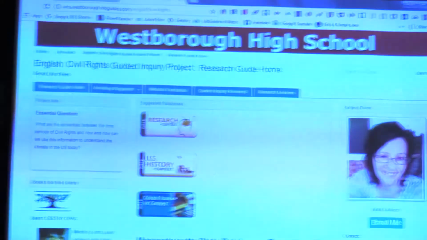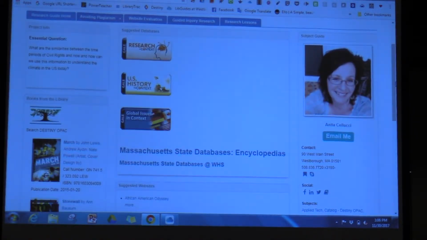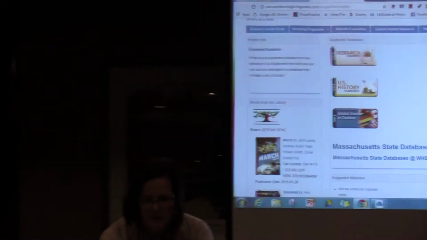So I just want to show, in case people don't know what a LibGuide looks like. This is just one example of a LibGuide where we can have different tabs with all kinds of different information. In Massachusetts, we're lucky to have databases that are supplied through our Board of Library Commissioners, so we use mostly those for our research. And then I'm able to add books from Destiny, add in some websites, and anything that the teacher wants me to add in, I can add in as well. So we usually develop that together.